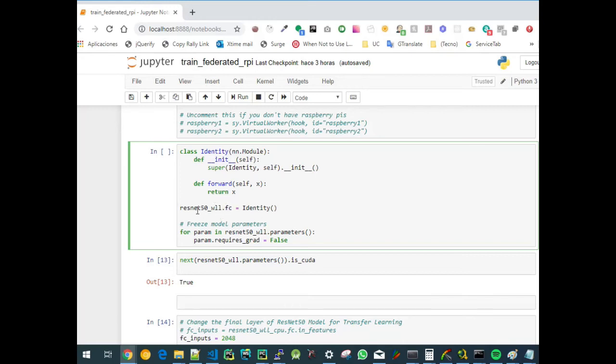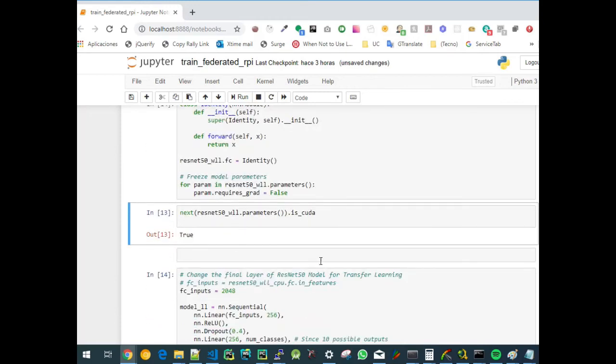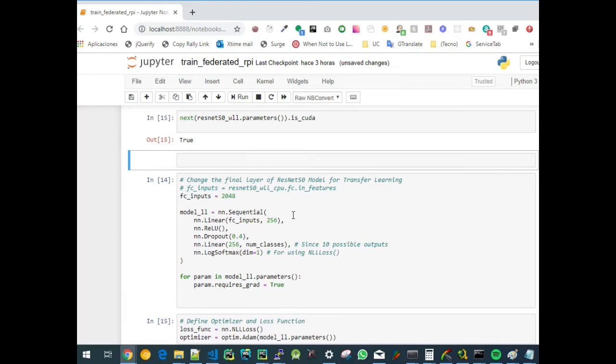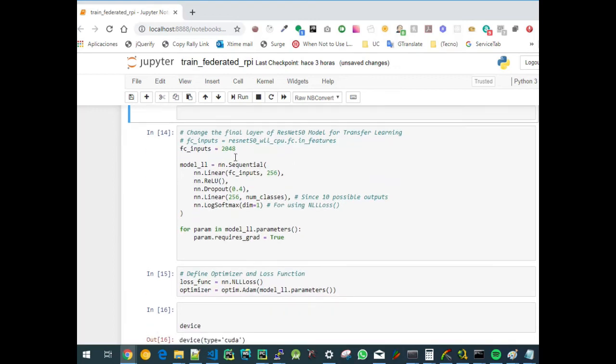So we have this ResNet 50 now. WLL actually makes sense, without last layer. Identity. And then we freeze the gradients. Now some debugging with CUDA. And here I'm doing what I just explained. This model LL, where LL stands for last layer, is the actual classifier.